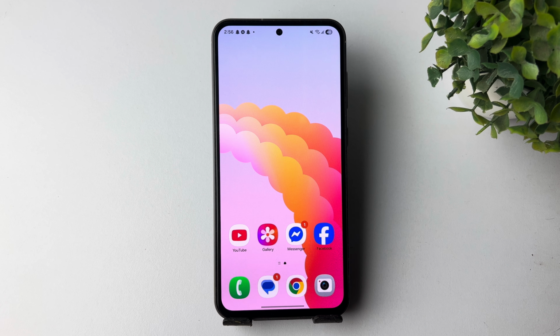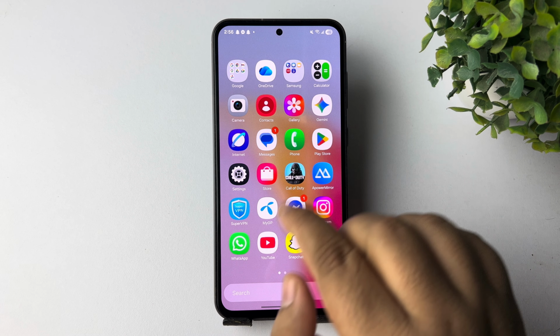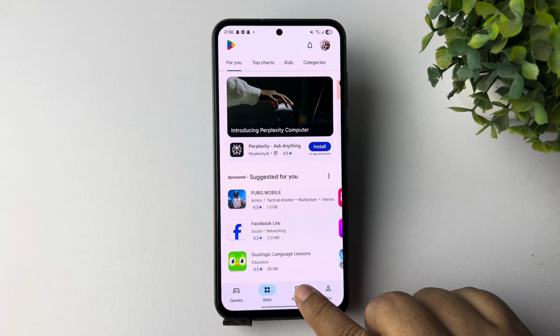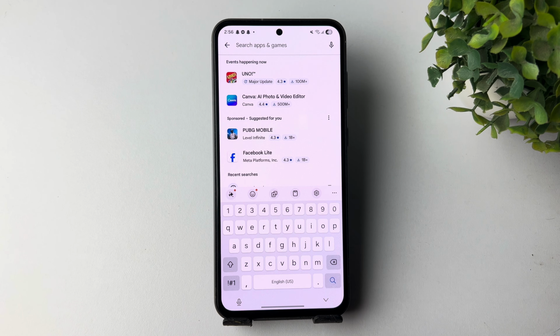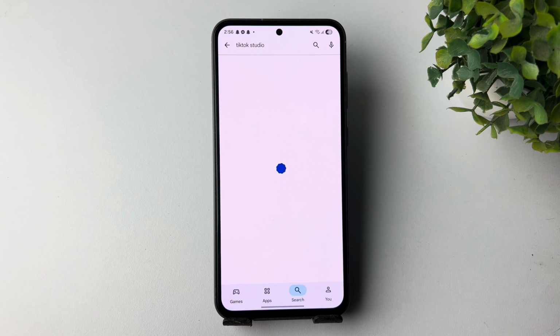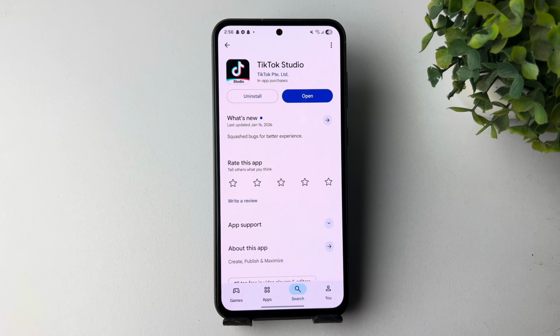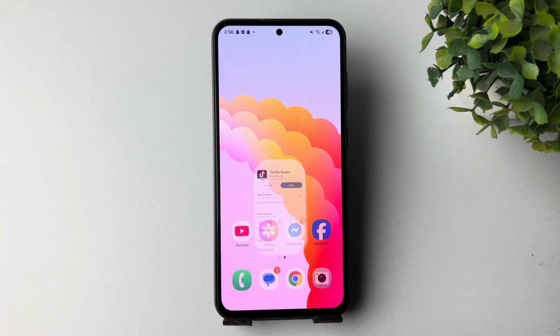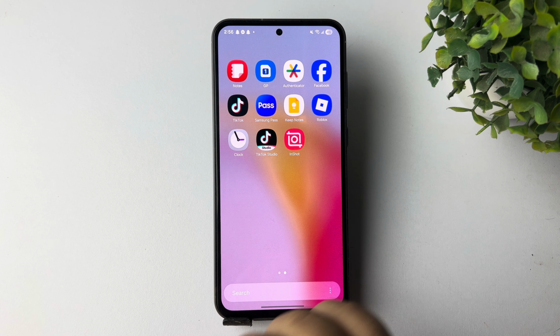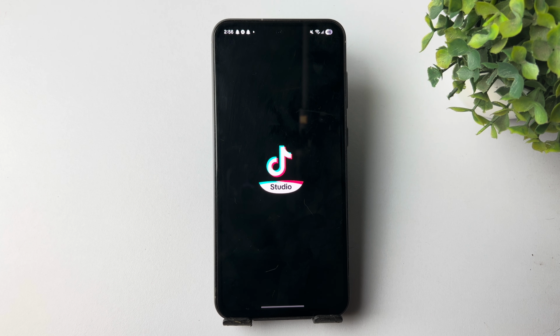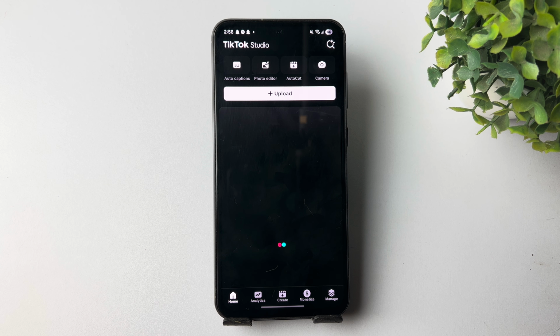To schedule a post on TikTok, first of all, we have to install TikTok Studio. So go to your App Store or Play Store and search for TikTok Studio. All you need to do is install TikTok Studio on your smartphone. Once it's installed, open TikTok Studio and log in using your TikTok account.